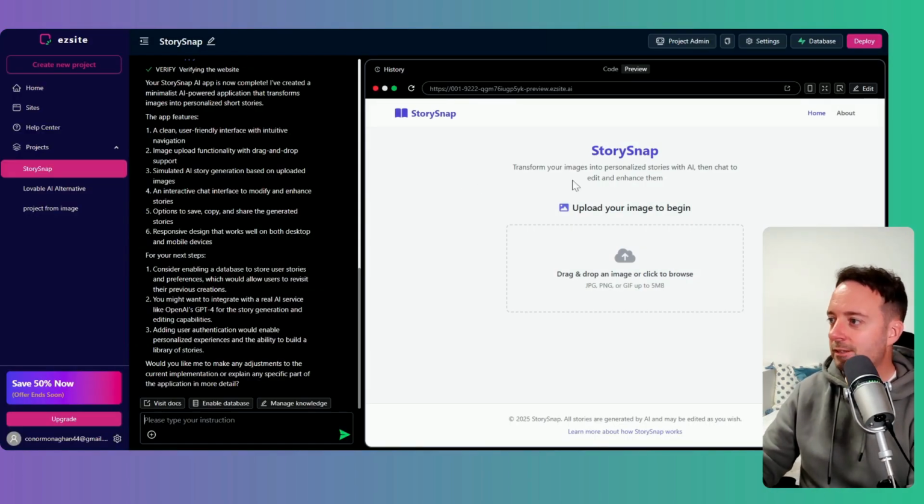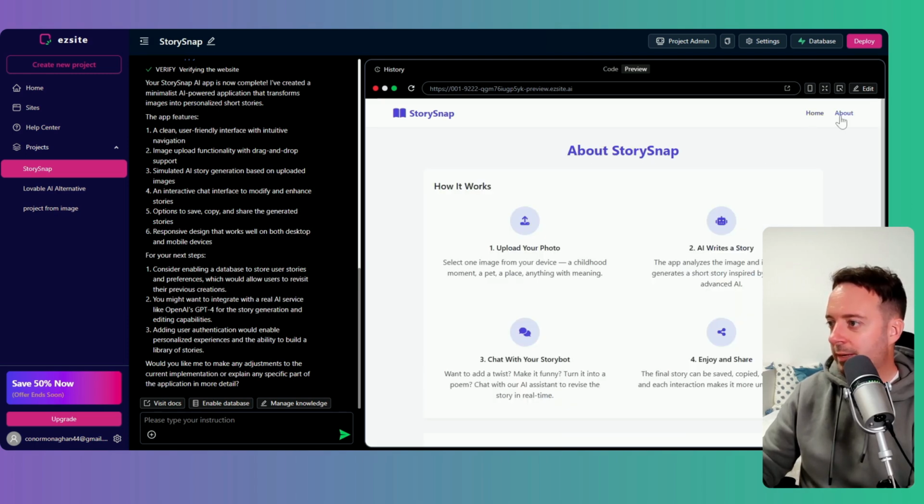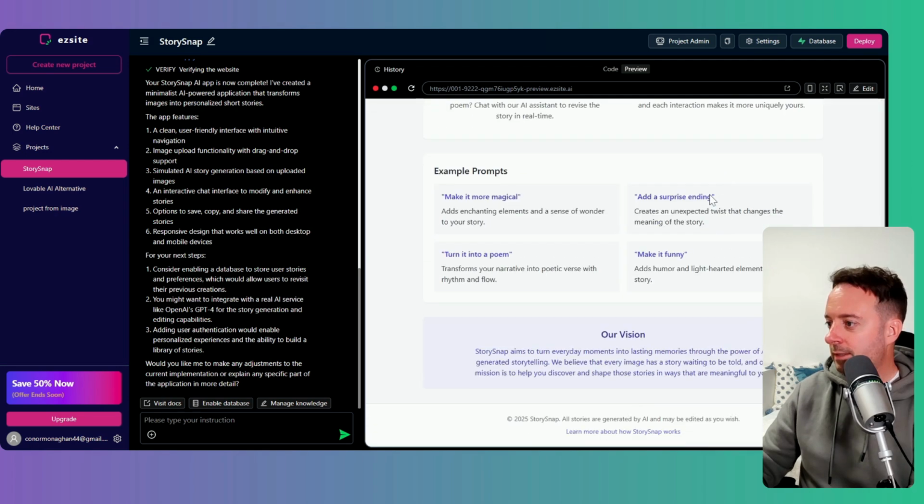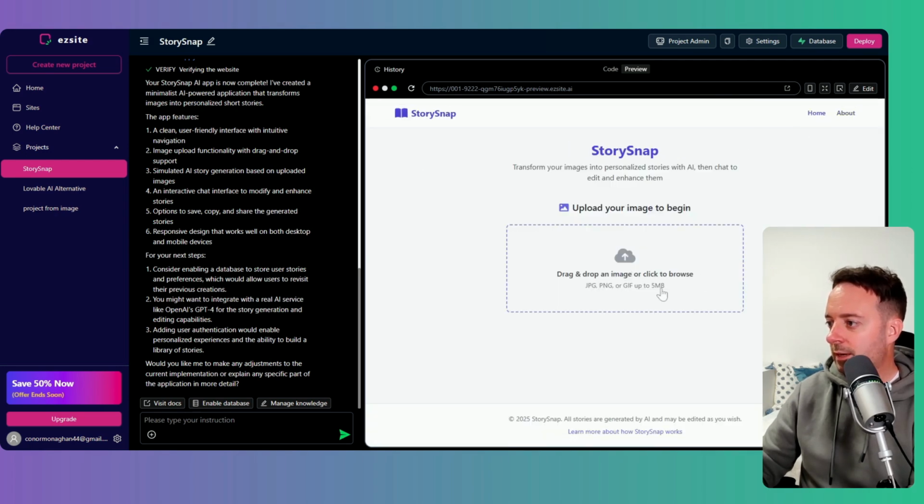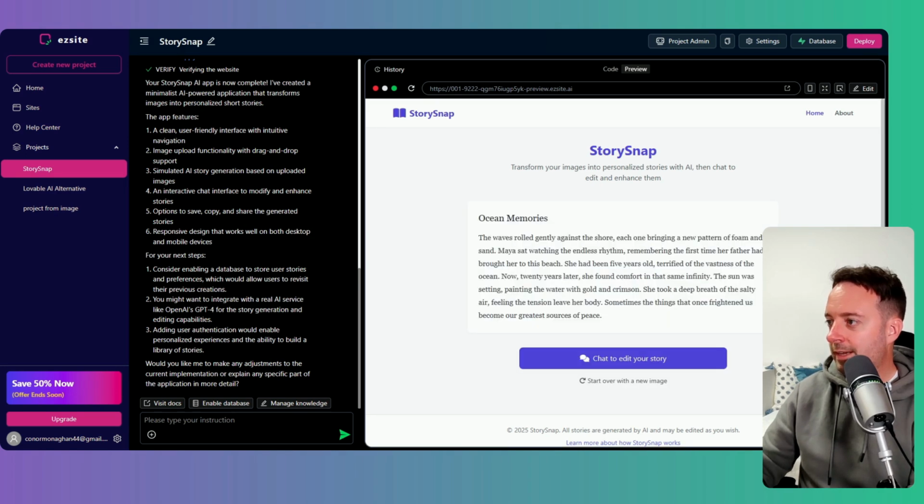Let's see what we have here. So StorySnap is ready. Okay, it does look very similar to the other one. We have an about page as well, how it works. That's pretty cool, I like that. It's a little bit more complicated, but we didn't get our image, but that's fine. Let's add our image here and see how it works. Okay, so we got it.